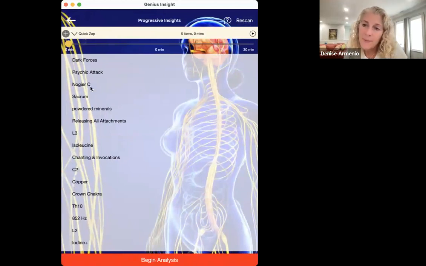And all of those same items are listed here. And when we hit begin analysis, the Genius has added algorithms, so it doesn't just send the frequency of those specific items, it also looks at the relationship of these items.